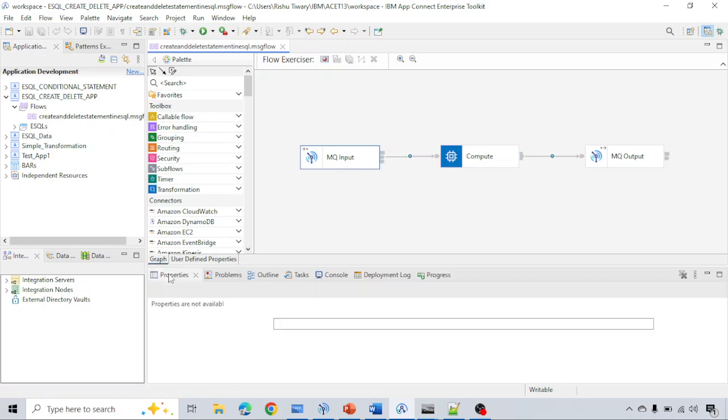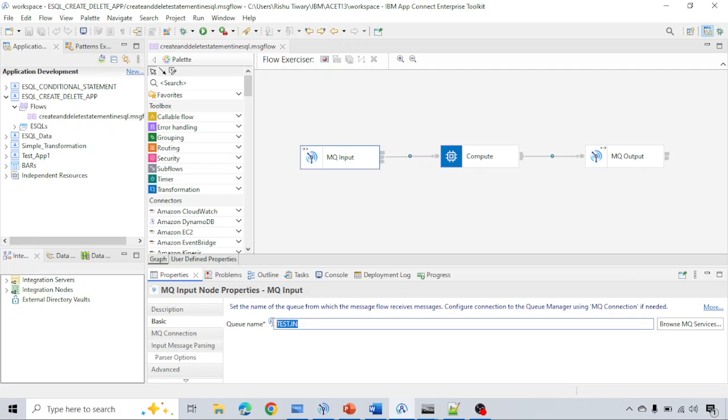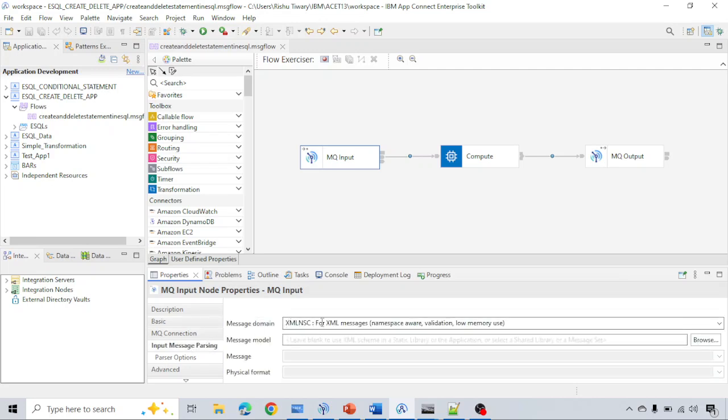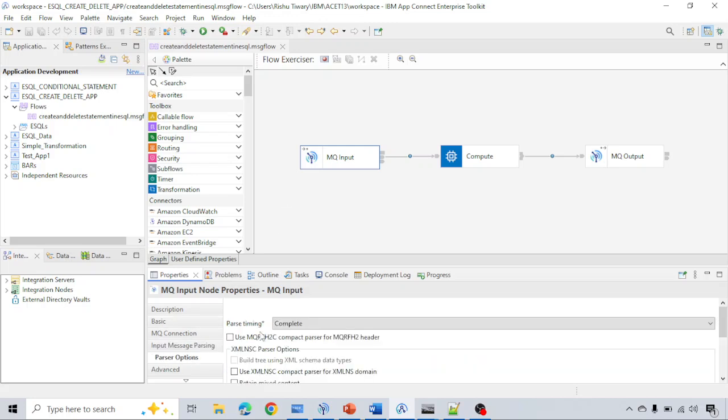In the MQ input node, in properties, I am using test.in as the queue name to read messages from the queue, and browse the message from the queue. In input message parsing, I am using XMLNSC so that the parser allows only XML messages, and any other message is going to be rejected. In parsing option, I am using complete instead of on demand, because if you select complete, in case of any parsing error or validation error, it will throw an error and you are going to see the parsing and validation error.